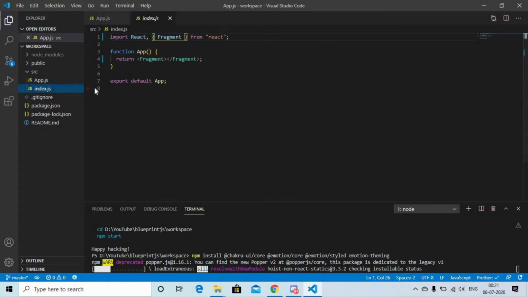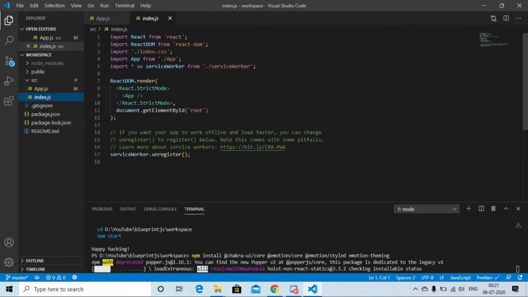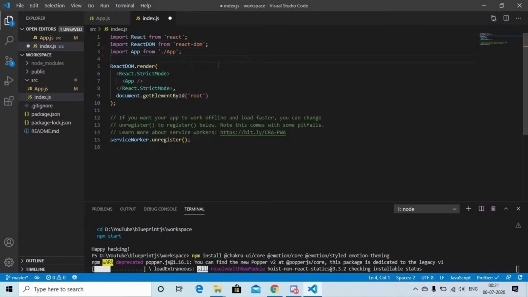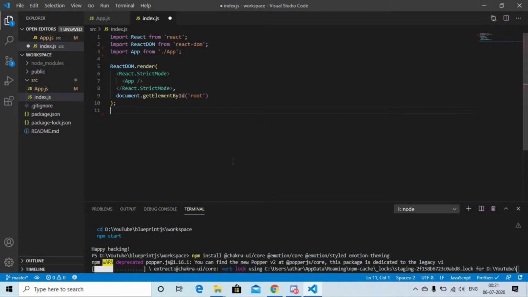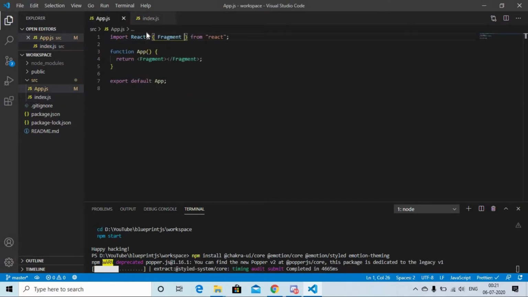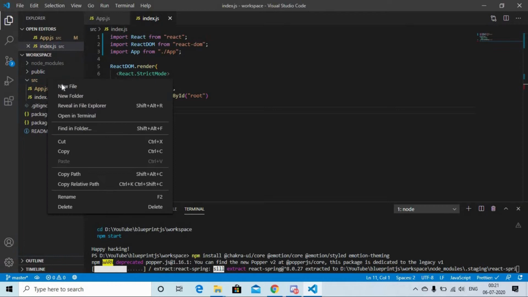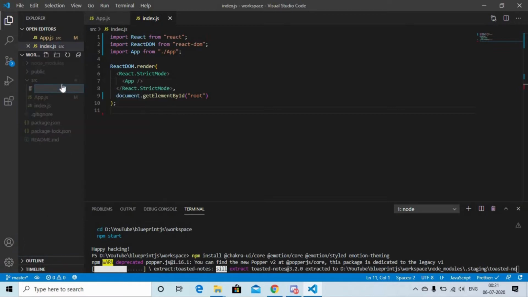Here we go. And in index, we don't need index.css anymore. Neither do we need a service worker. Just remove all of this. Okay, so we have cleaned up. Let me check if anything is left. No, nothing is left. Meanwhile I would also make a new component, as we are going to need it. I'll name it homepage.js.